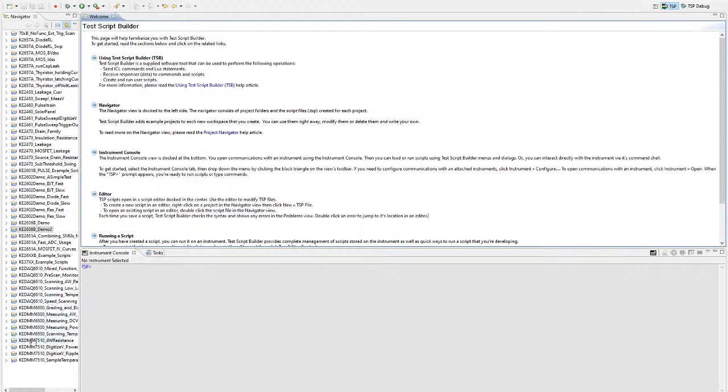All these ones that are KE, and your Test Script Builder will also be populated with lots of folders. These are all factory demo projects that come populated for a number of different instruments. You see like the 2460, 2602. So these are a great place to get started. If you're not quite sure how to get started on your own application, you can start basing things off of this code.